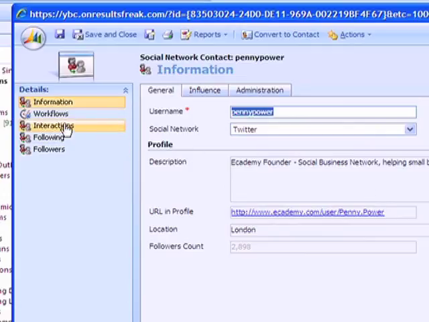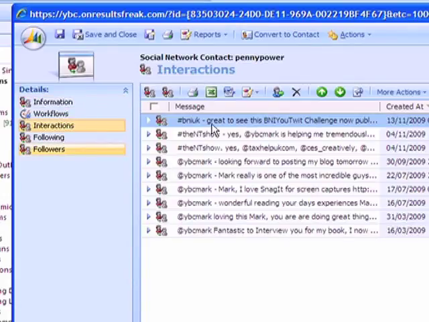I can go to interactions and see where Penny has tweeted either directly to me or tweeted where she's mentioned me to somebody else.